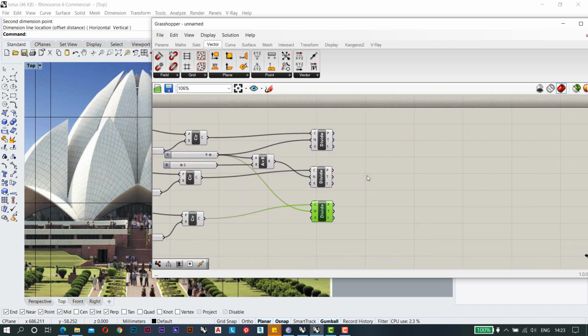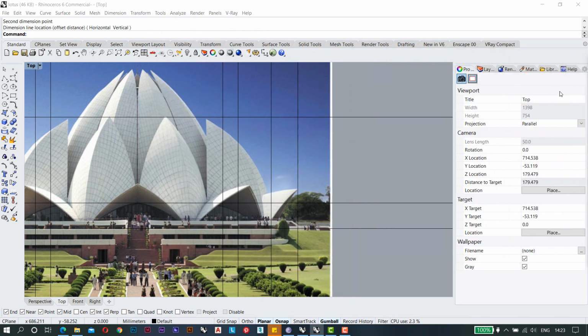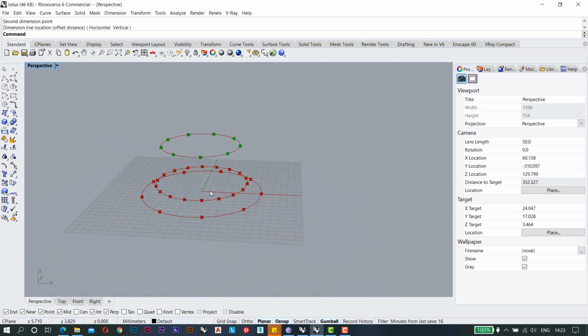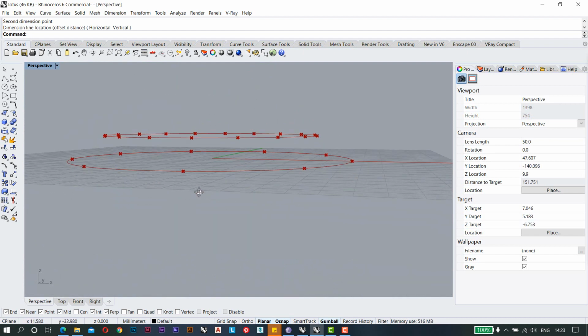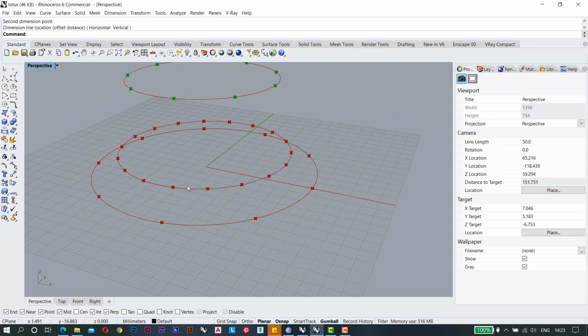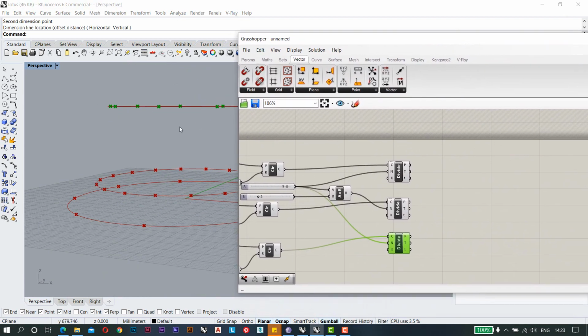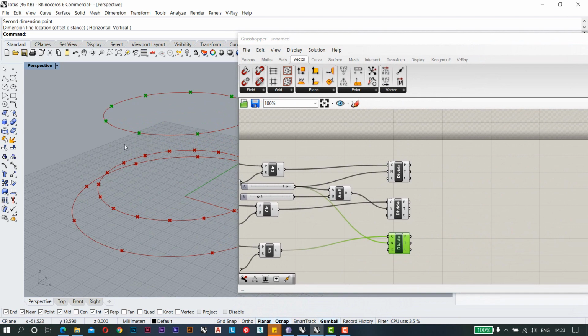So now if I show you in the perspective, on the top of it we have 9 divisions, at the bottom we have 9, and in the middle one we have 18 divisions. Now what we need to do is we need to make an arc. So first of all we will make the outer arc.